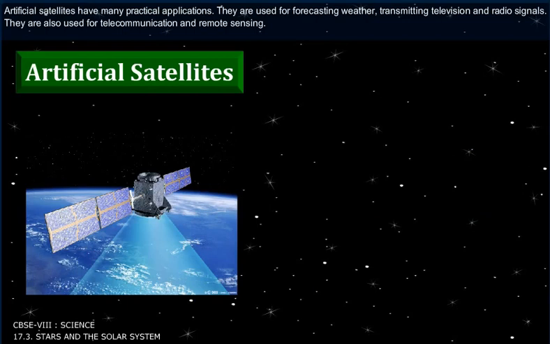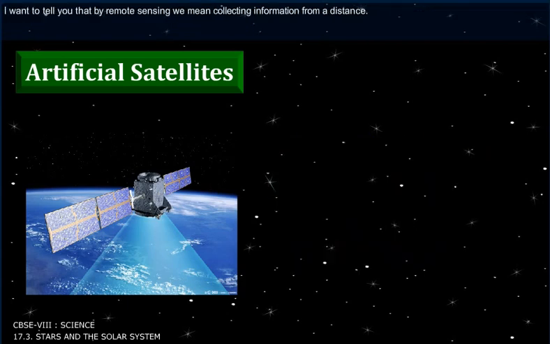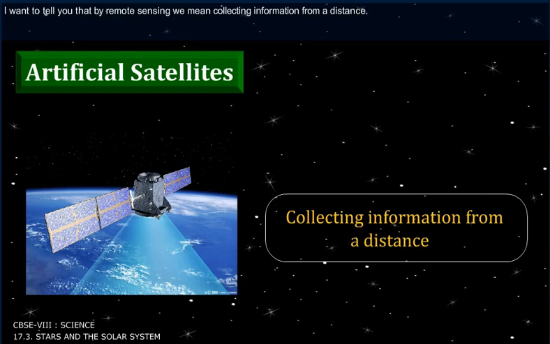Artificial satellites have many practical applications. They are used for forecasting weather, transmitting television and radio signals. They are also used for telecommunication and remote sensing. By remote sensing, we mean collecting information from a distance.